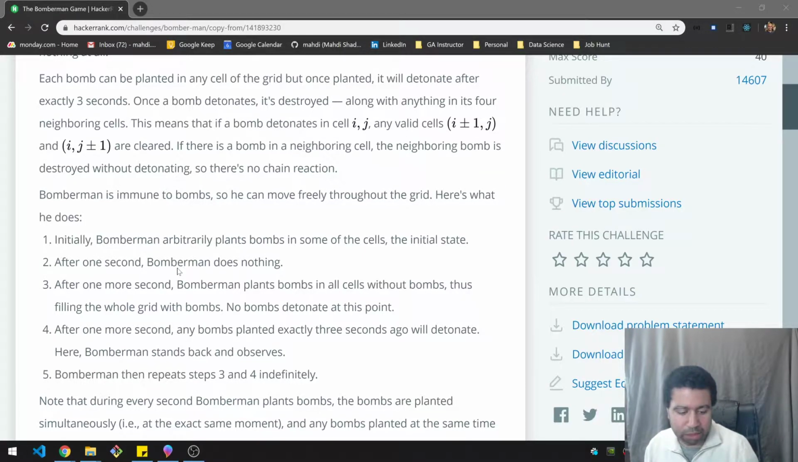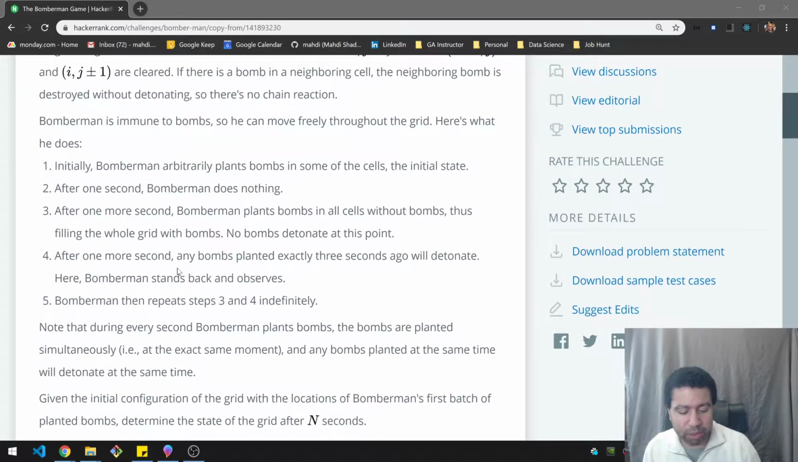After 1 second, Bomberman does nothing. After one more second, Bomberman plants bombs in all cells that don't have bombs, thus filling the whole grid with bombs. No bombs detonate at this point. After one more second, any bombs planted exactly 3 seconds ago, and that would be in the initial state, will detonate. Here, Bomberman stands back and observes. Bomberman then repeats steps 3 to 4 basically indefinitely.